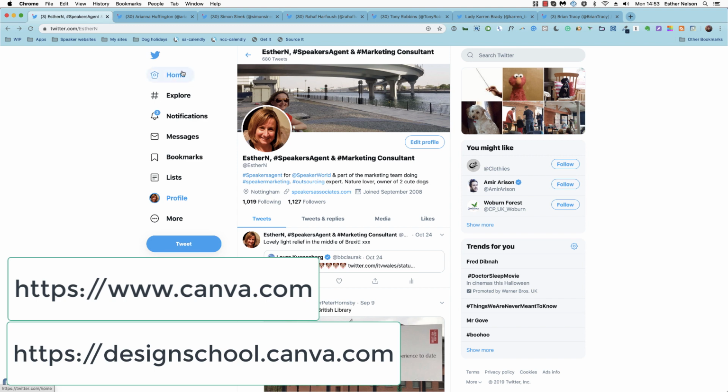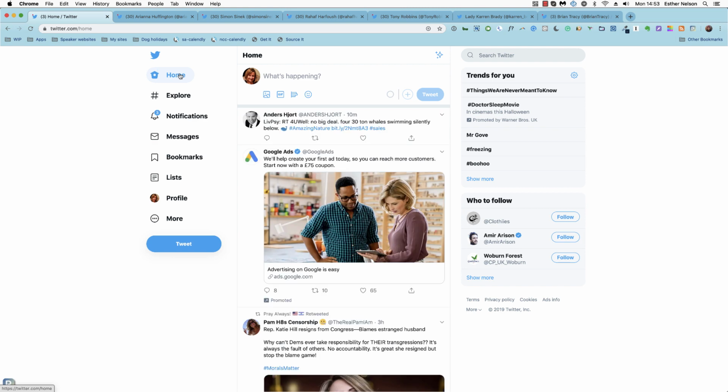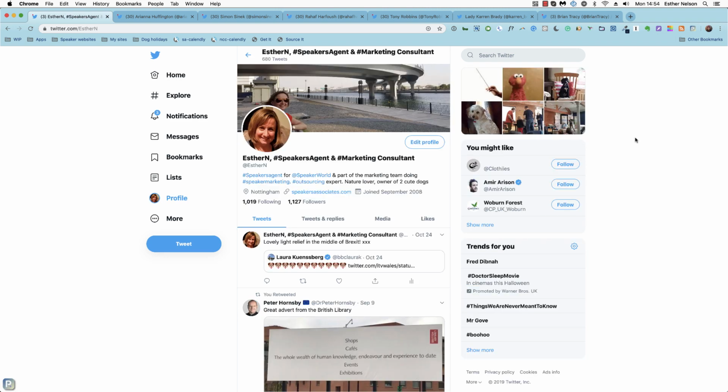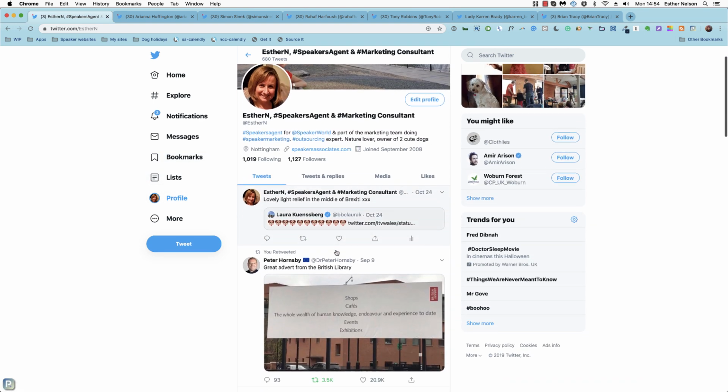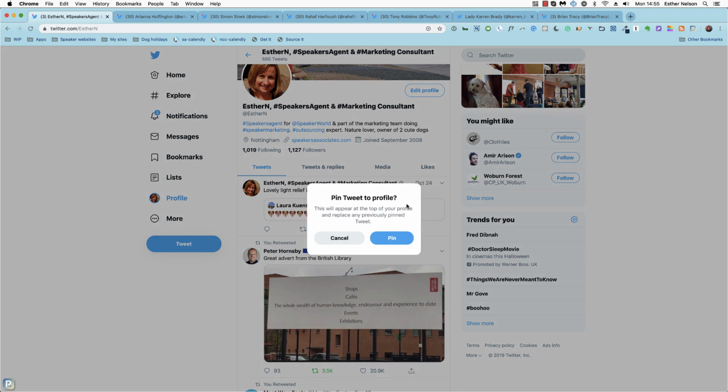Finally, let's just have a very quick look at the homepage here, because once you've got into it, you can pin tweets to the top of your feed. So if you find that you've tweeted something that has loads of people liking it or sharing it, then it's well worth putting that to the top just to stay there for a little bit on your timeline. And the way to do that is to go to your profile so that you get the tweets that you've done, and then on the one that you want, click on this arrow here in the corner. And it just says pin to your profile, so that you get instructions.